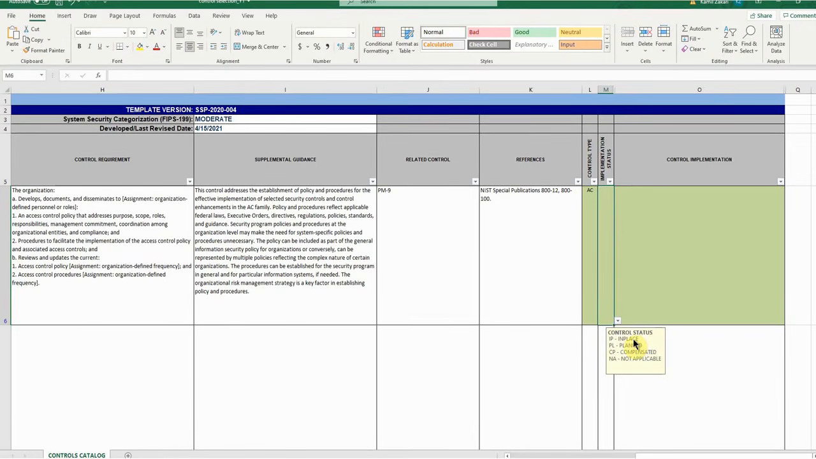But if there is no access control policy and procedure within the agency, and they plan to do it in the future, that's where you select the what? The PL, which is the plan. But of course, most organizations have access control policy and procedures, right? So we're going to select what? IP here, in place. All right.